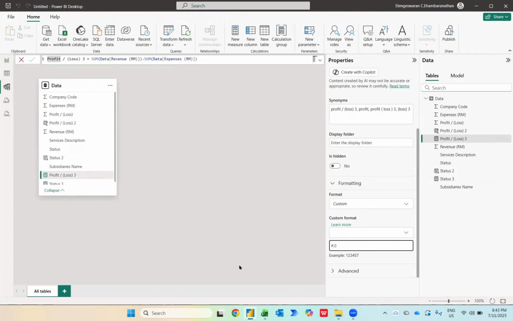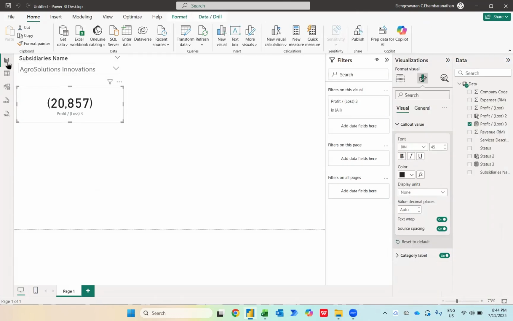The purpose of comma 0 is to have a 1,000 separator. Semicolon separates positive and negative. Open bracket, hashtag, comma 0, close bracket, enter. So right now the purpose of the comma is to make the 1,000 separator, and the purpose of the semicolon is to separate positive and negative. And over here we have open bracket, close bracket. The open bracket means it's referring to a negative number. So over here you'll notice it is appearing as a negative number.